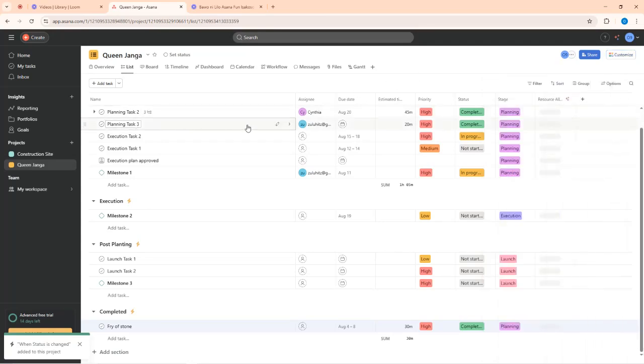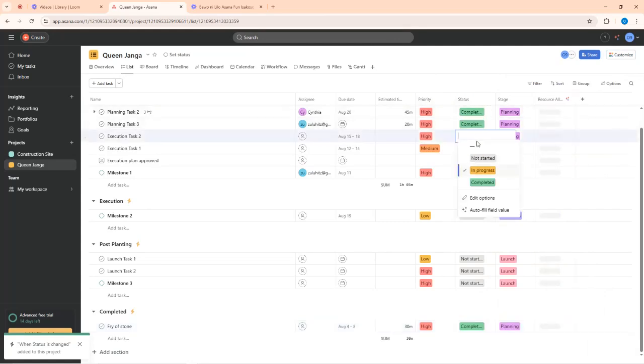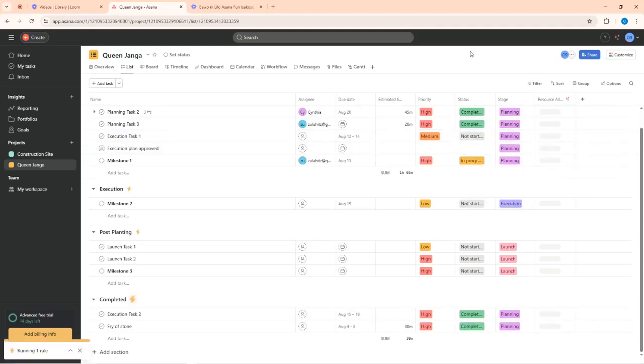So if I come here now and look at the status, and I say completed, look at it now. This is execution task 2. Watch it now. It will move. You see, it left. It went down to the completed section here. This is just how you do your automation.